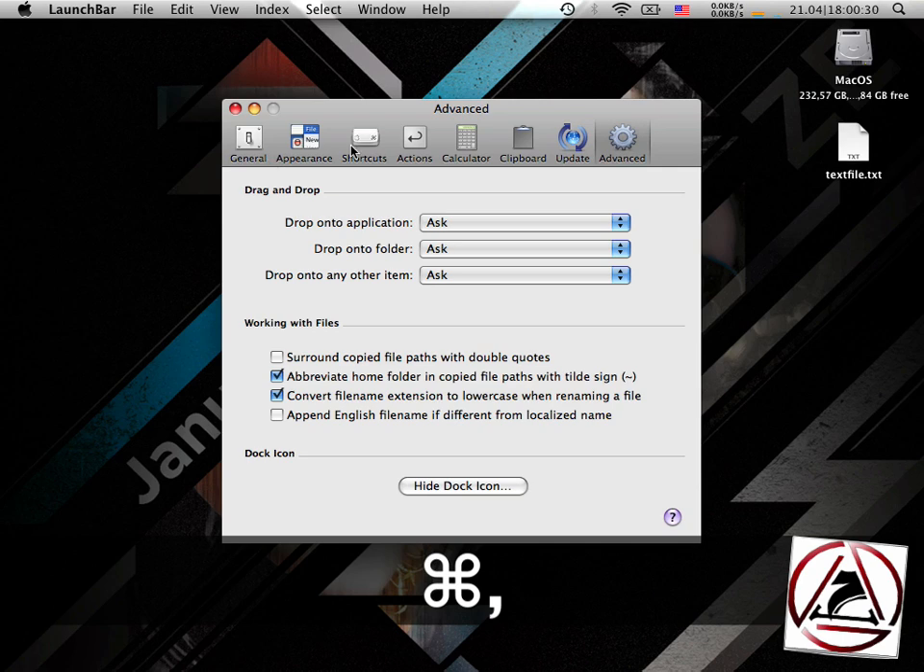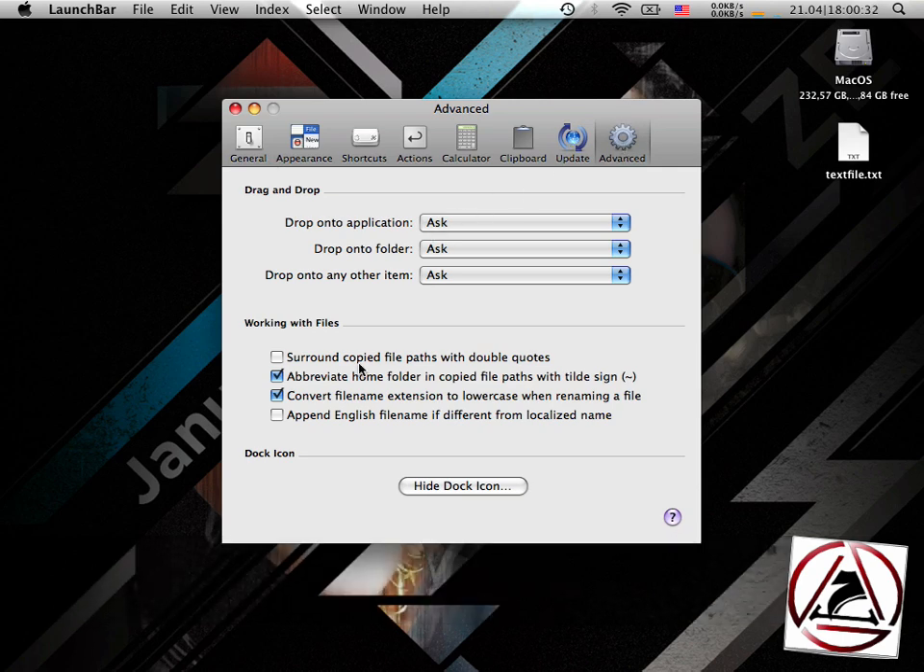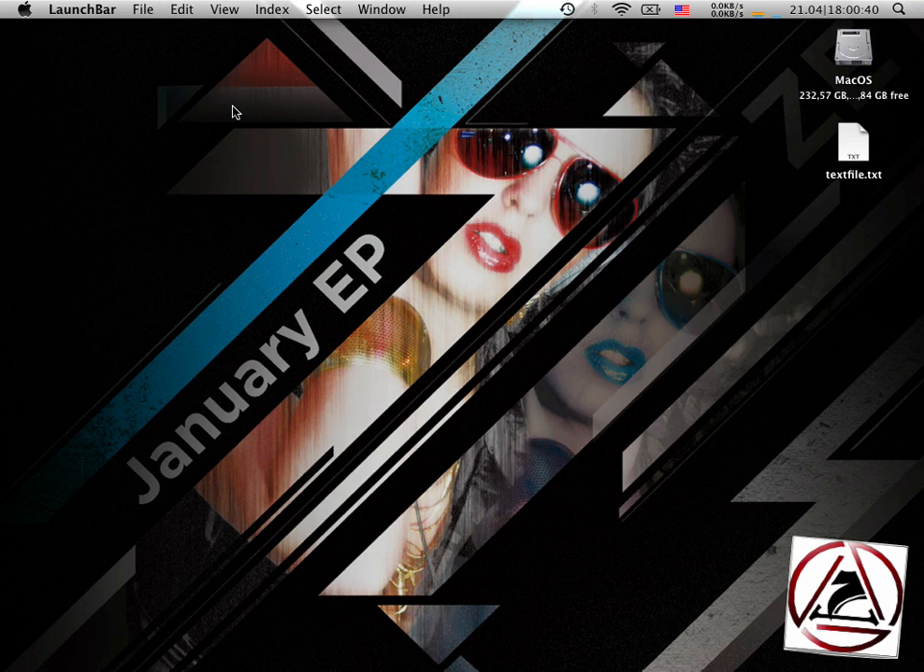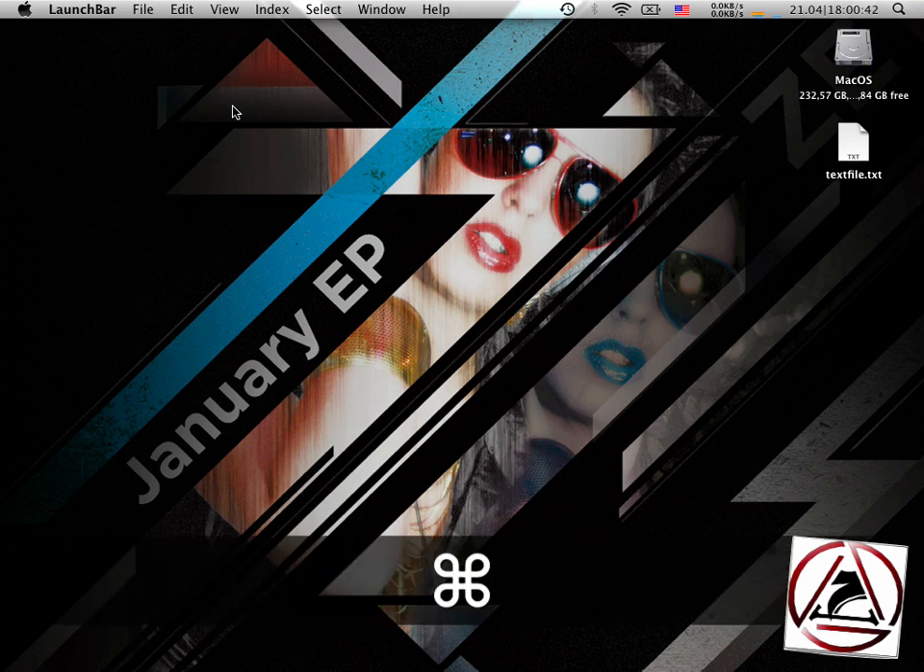So let's say I want to append some text to this file. You bring up Launchbar and go to the preferences. Under the advanced tab, you have this option here, abbreviate home folder in copied file path with tilde sign, the small wave. This is very cool. If you're a terminal guy, you'll use this tilde sign a lot.